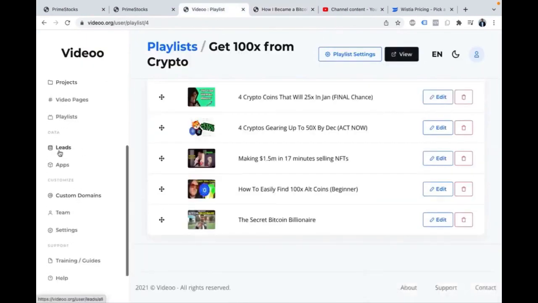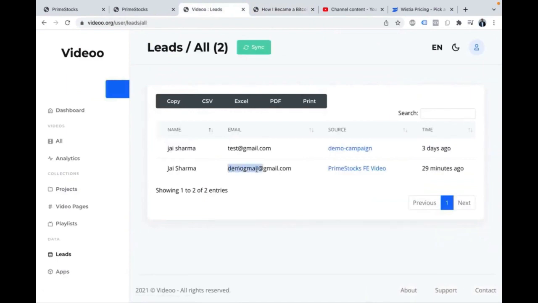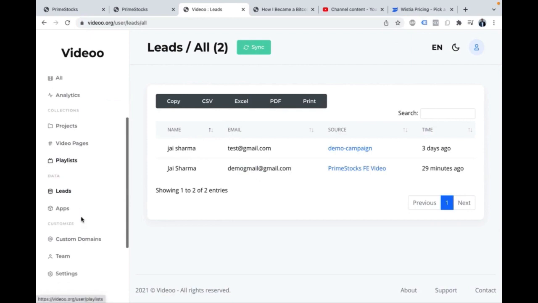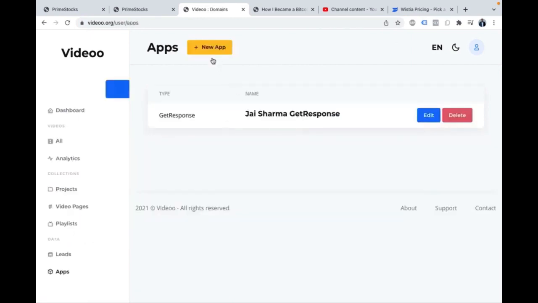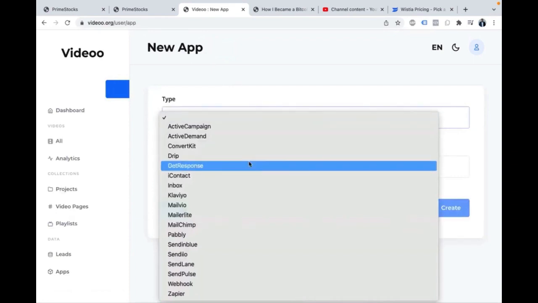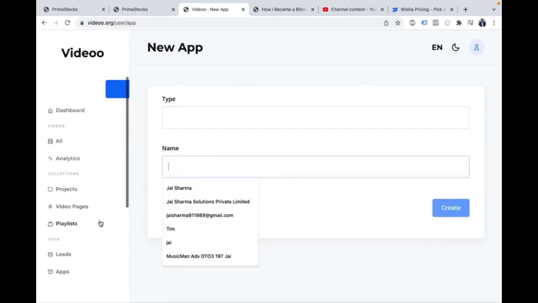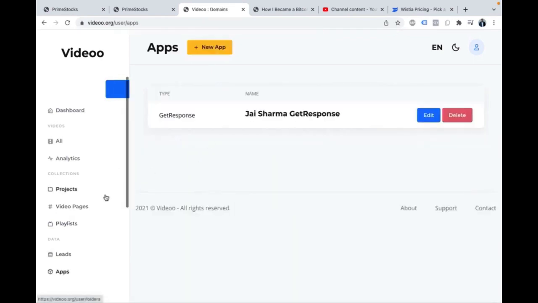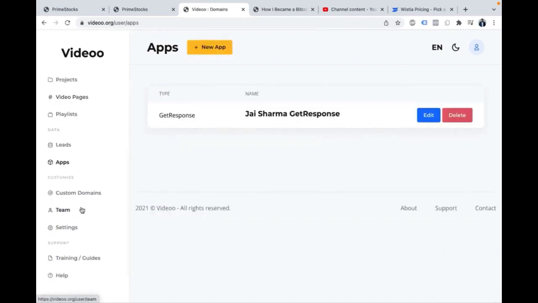Now, coming to the leads, we put in this email ID, it's here, right? You will watch all of the email IDs, all of the leads here. Plus, it will sync to your email autoresponder as well and to other apps which you have added, okay? Now, coming to the apps, I have added GetResponse. If you want to integrate new app, you can do it. You see, we have so many apps. You can just put name like I've done it inside the app section and it will be integrated and your data will be synced to your app.